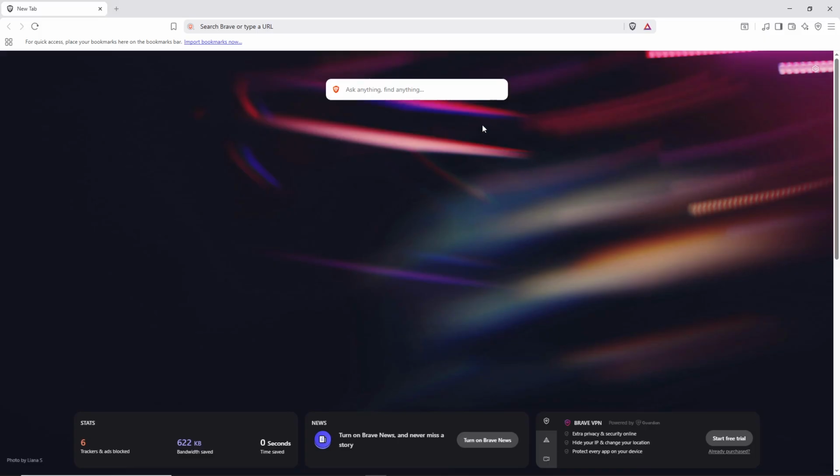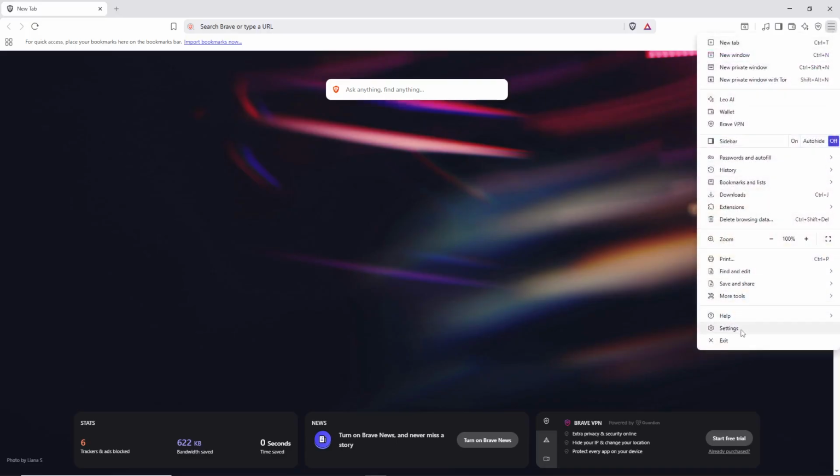First, open your Brave browser on your computer. Once it loads up, direct your attention to the upper right corner of the screen where you'll see three horizontal lines. This is your main menu icon. Click on it, and from the drop-down menu that appears, select Settings.